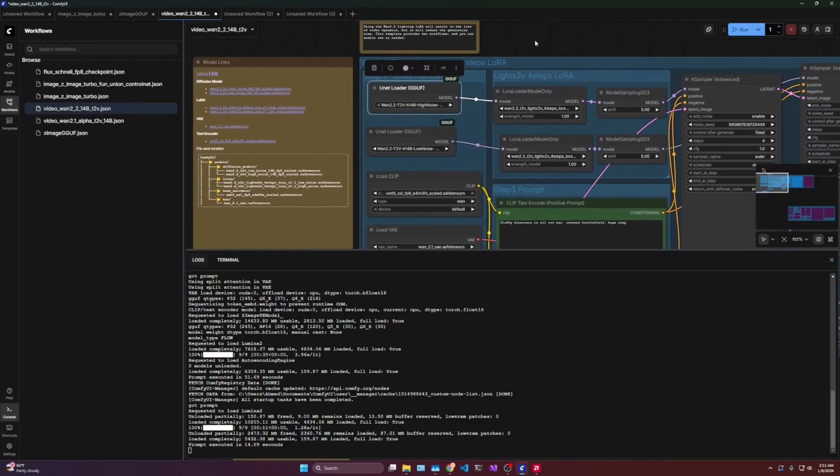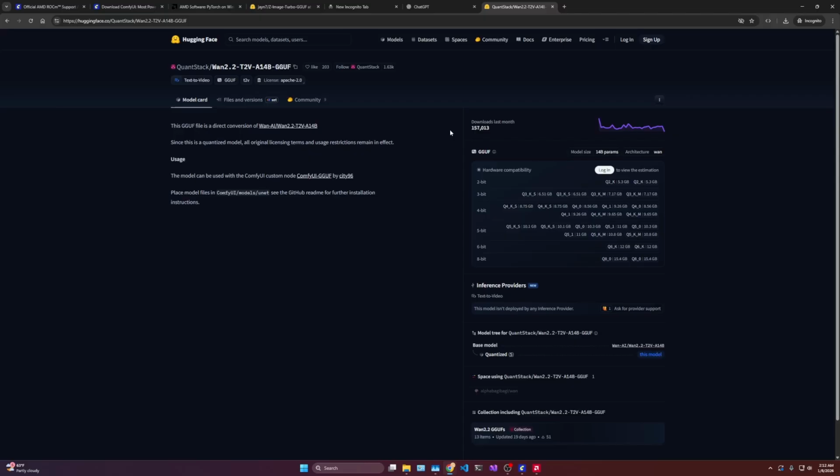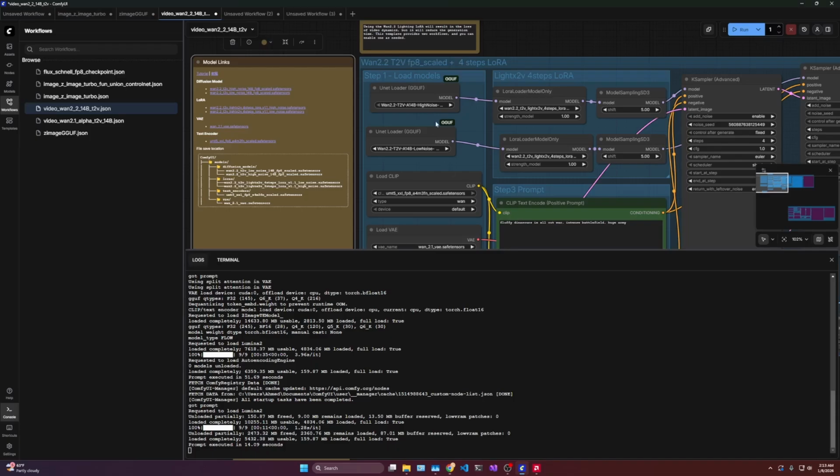So I got these models from this Hugging Face link. This is by a person called QuantStack on Hugging Face, and they are direct conversions of the official model. Over here you can install different versions and quantization levels. I chose Q4, as you can see here, it's Q4KS. And for this model, it needs the high noise and low noise model.